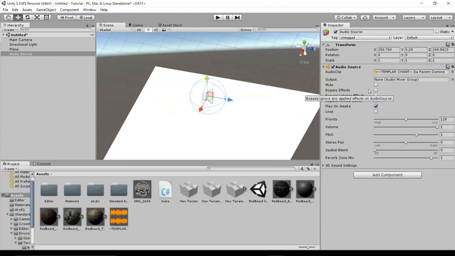Now we don't need an output for this because it's background music. If it had an output, meaning that if it came out of a game object, we wouldn't need it because this is going to be ambient noise, meaning that it comes from everywhere rather than one source.